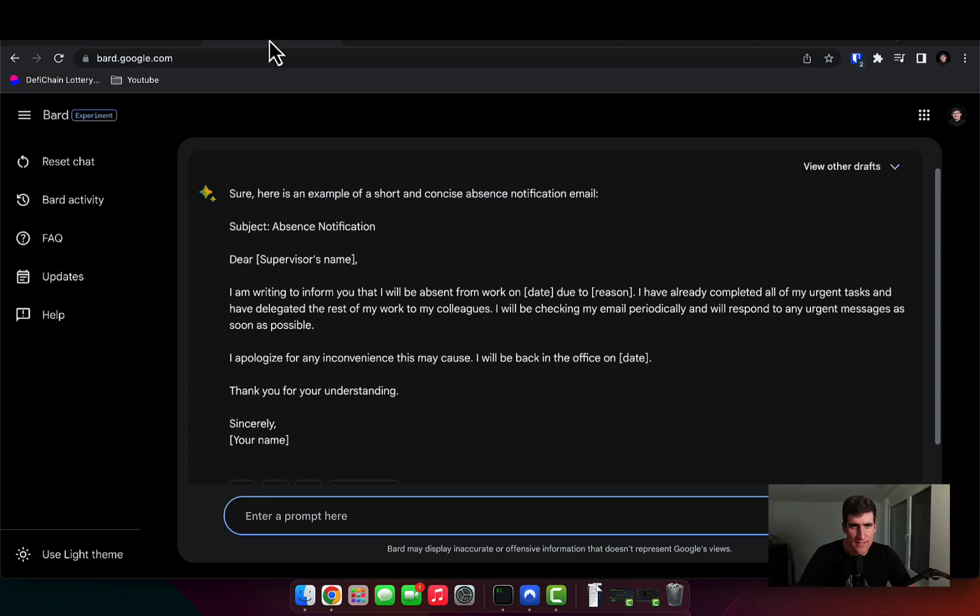So if I do this with Bard, strangely enough, it thinks that I want to drop an email to a certain person. It has weird content saying that I have already completed all of my urgent tasks and have delegated the rest of my work to my colleagues. I'm not sure this is very relevant information. I mean, it looks okay, but I think the ChatGPT one would definitely win this race.